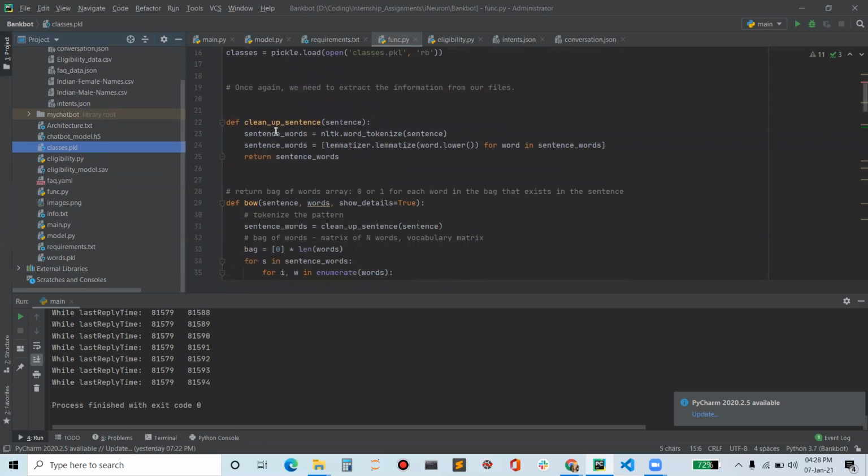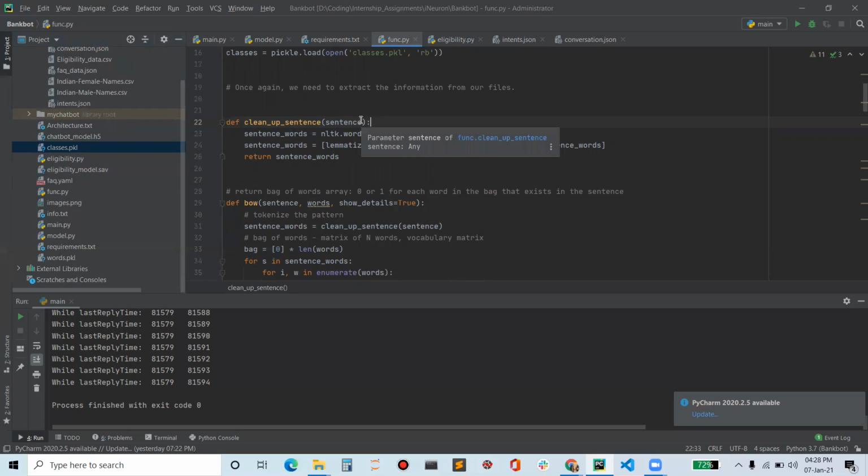With the help of a function here, I'm assuming that we are getting input from the user, and this input will be put into this function. I've named this function cleanup sentence. Whatever we did in the model building procedure to build the training data, we have to do all of it again with the input that we receive from the user, so that we end up with the same kind of vector which we put into the model and then get an answer.